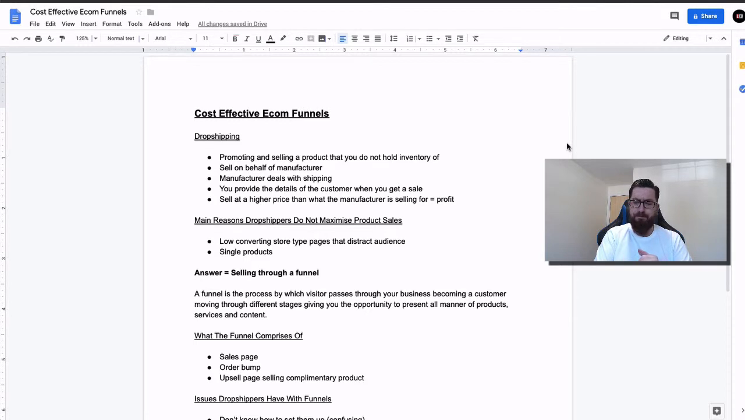And you sell to your audience at a higher price than the manufacturer would sell to you, and there you get the profit, okay? So essentially, the typical funnel of typical dropshippers is, you have people that come to the site, they look at the store, they click purchase, and then they've got the product, okay? So, you know, there are obviously loads of problems there, and some of the main reasons why dropshippers do not maximize the product sales is because the pages that they're sending people are low converting, and they're pages that distract people. There's a lot of things going on, and it's just for a single product. One single product. There's no supplementary or complementary products that you're then presenting to them once they've made the decision to purchase, okay?